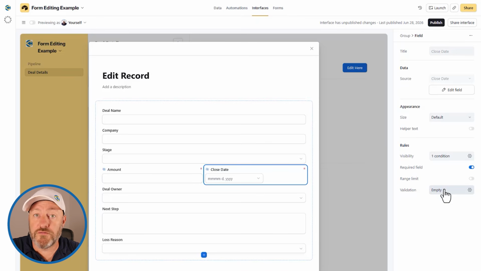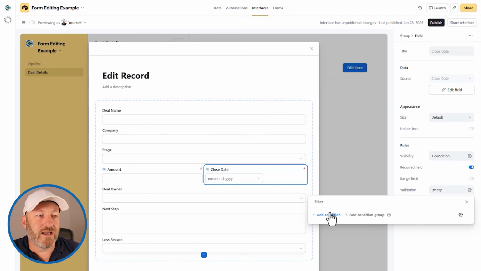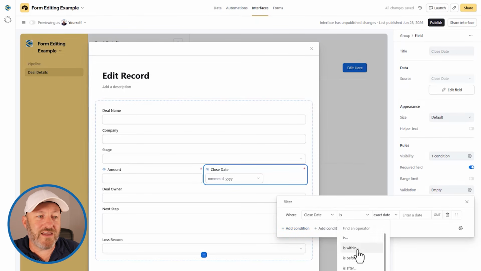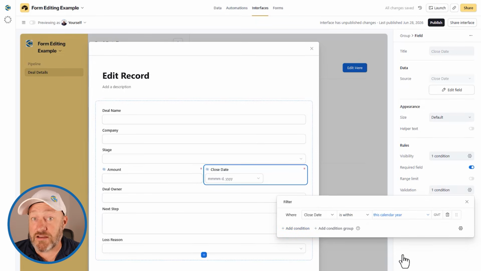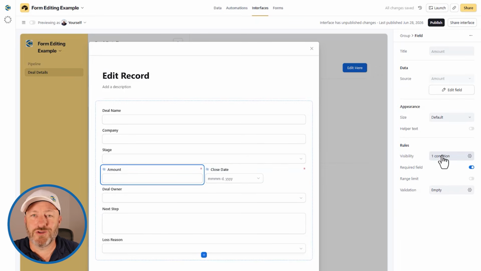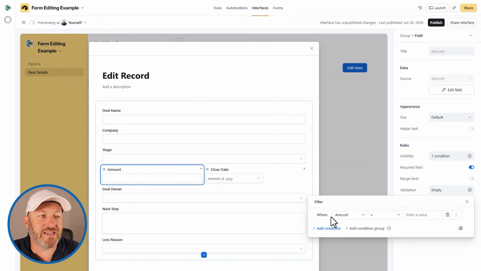Now, we can also set up some validation, and this is another component where we can add a lot of value to make sure that we don't get dirty data in our system. So we might set up a rule like this close date is within the last calendar year, just to make sure that somebody doesn't fat finger the year. Or we might set up a rule that says, look, all of our deals have a minimum threshold of 10,000, let's say.